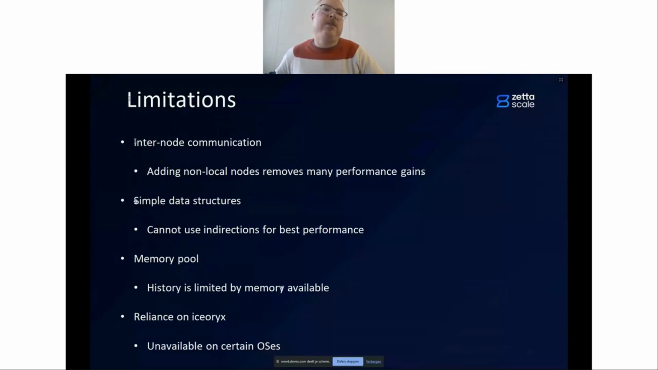Another thing is that you might find that having to use simple data structures is a limitation, the fact that you cannot use indirections, for instance, if you want to get the best performance out of your shared memory use or your DDS usage. Next, of course, you also have a memory pool, so you have a limited number of resources, and you need to set this resource limit at the start of running your shared memory pool. So you also need to know this in advance.